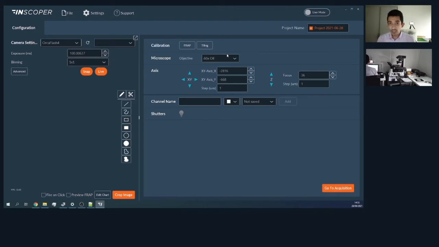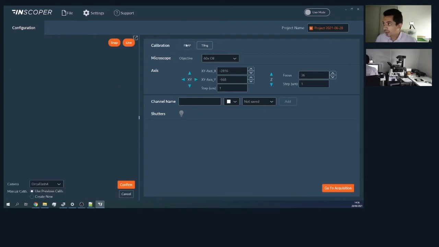We need to do calibration because the field of the scanner is much bigger than the field of the camera. So the idea is to make a correspondence between the scanner field and the camera field. And for that we use a fluorescence slide on the microscope.